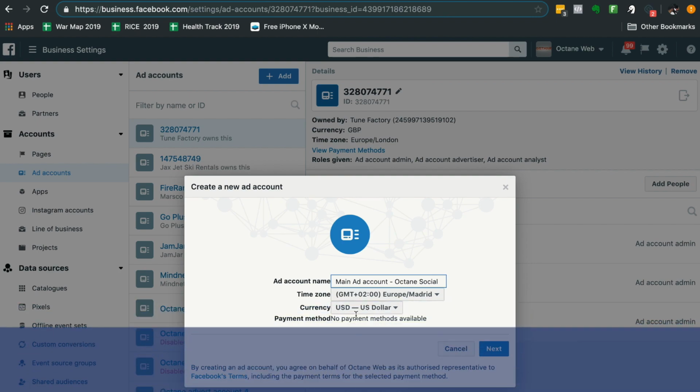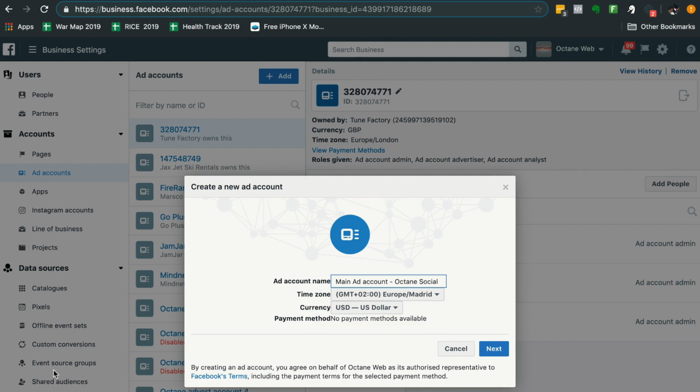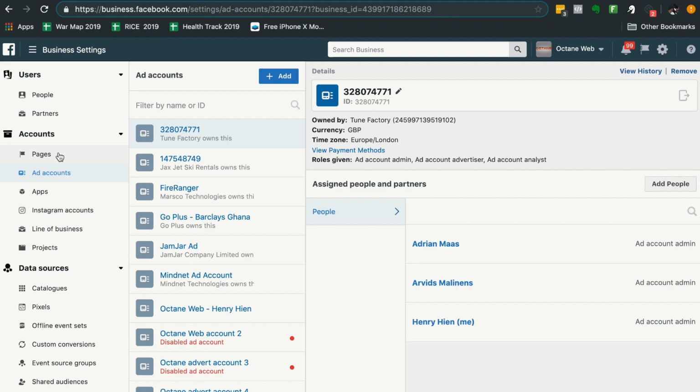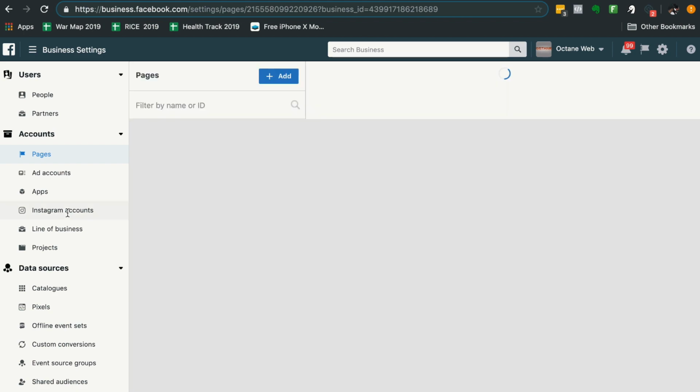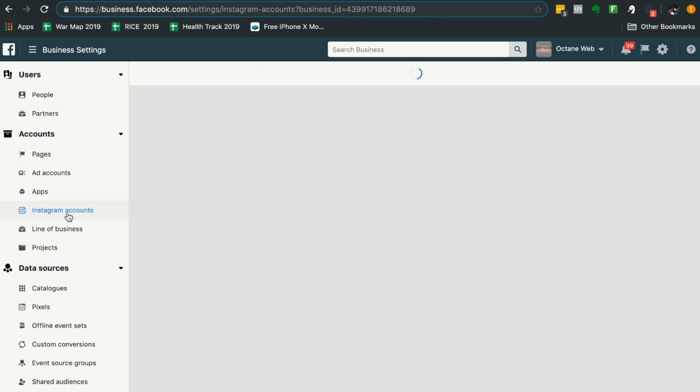And then obviously the payment method, you want to add a payment method on the side here to add it to your ad account. Then next, you can also add in pages. So you can come in here, and then you can either create a page or request access for an existing page. You can do that all here, and the same for Instagram accounts. So this is how you want to utilize the ads manager.